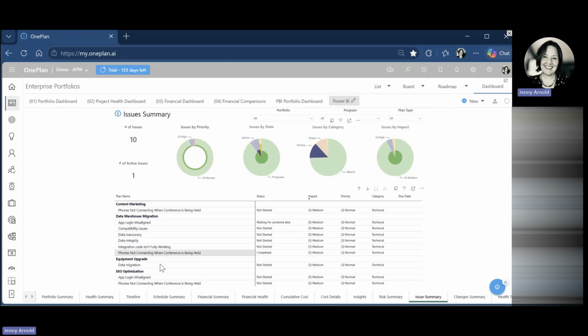So these behave just as a Power BI report would on the Power BI service, except it's embedded in OnePlan. This allows users to just consume those reports directly here in the tool rather than needing to navigate to another tab to go to the Power BI service and find those reports there.